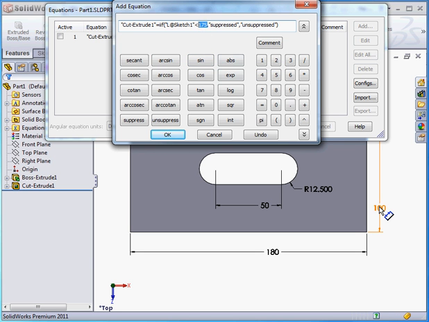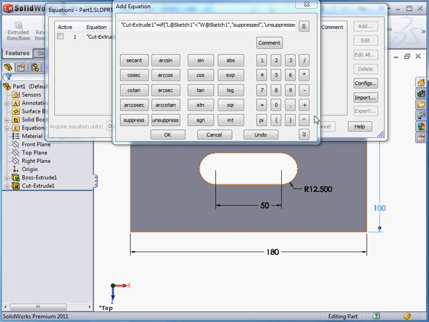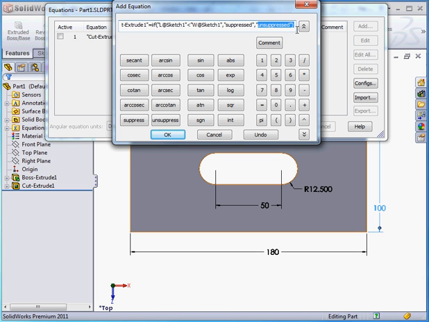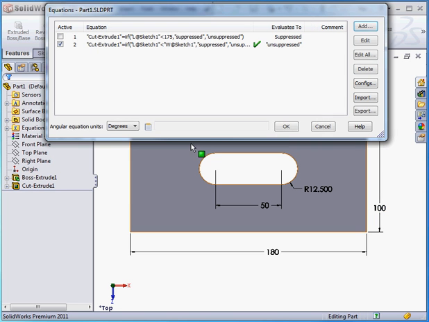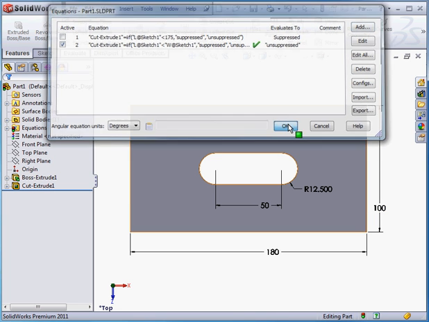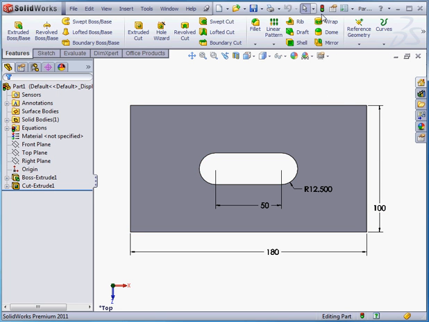We'll select width instead of this 175 here. So let's review our new syntax. If the length of our plate is less than the width, then the Cut Extrude 1, the slot, will be suppressed. Otherwise, it's going to be unsuppressed. Let's click OK to accept this equation, and OK again to exit the Equations dialog window. Let's rebuild now.